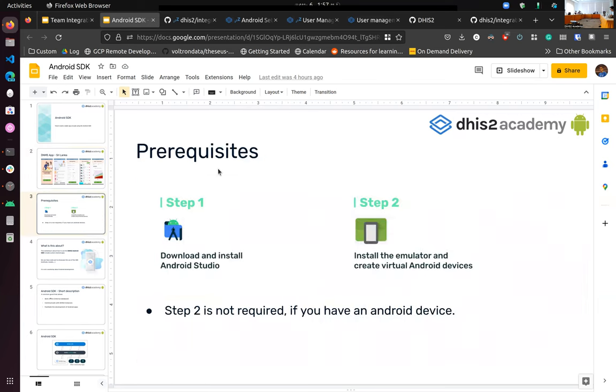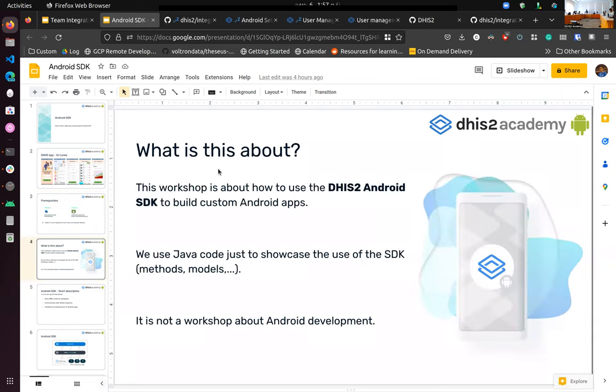So for this session, we also have some prerequisites if you are interested in following the hands-on exercises. The first one is you might need to have Android Studio installed on your system. And the second requirement is to have an Android emulator installed or have a supported Android device so you can test the application while we are doing some exercises. This session is mainly going to be about the DHIS2 Android SDK, as I mentioned, and most of the exercises and demos are going to be based on Java, not on Kotlin. And I want to highlight that it's not a workshop about Android development. It's purely going to be about the SDK and mainly about the functionalities of the SDK.